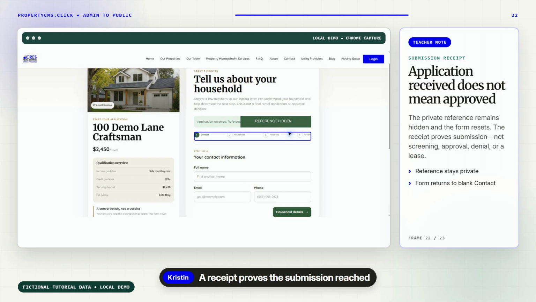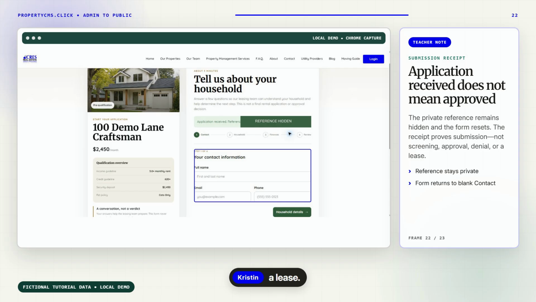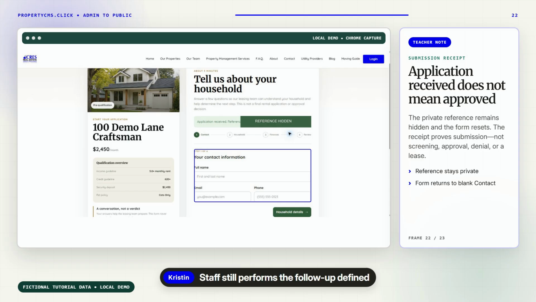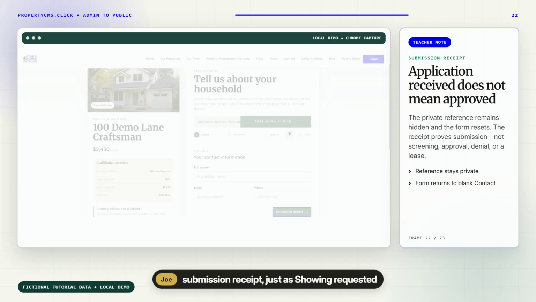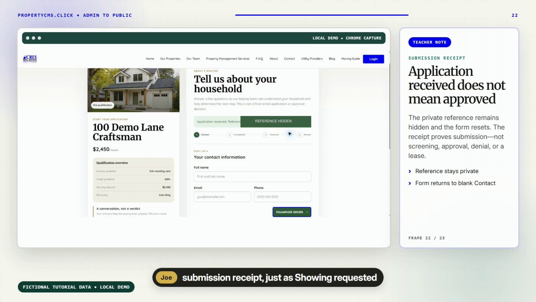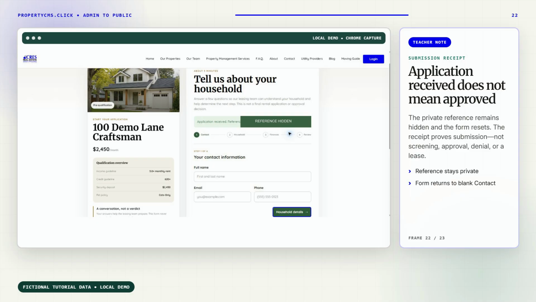A receipt proves the submission reached the workflow. It never means approved, declined, screened, or confirmed for a lease. Staff still performs the follow-up defined by the organization. So the confirmation message is a submission receipt, just as showing requested was a request receipt. Neither should be expanded into an outcome the product has not recorded.